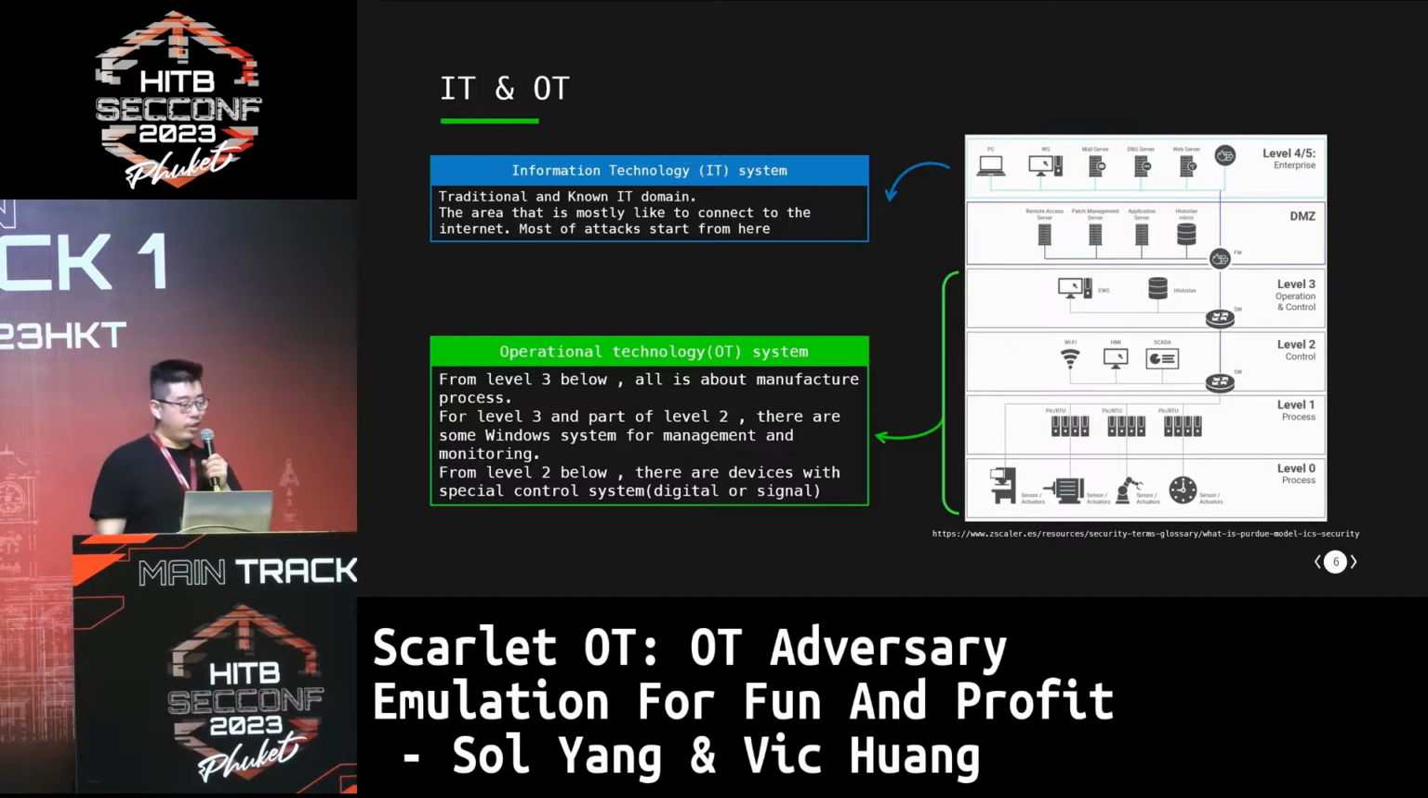The next one is what IT and OT are. People usually use the Purdue model to describe the architecture of IT and OT. The top layers, level 4 and level 5, are staff PCs and web servers. So they are Windows systems and maybe Linux systems, and that is known as the IT domain. And there's a DMZ zone, which separates the IT domain from level 3 and below, which is the OT domain.